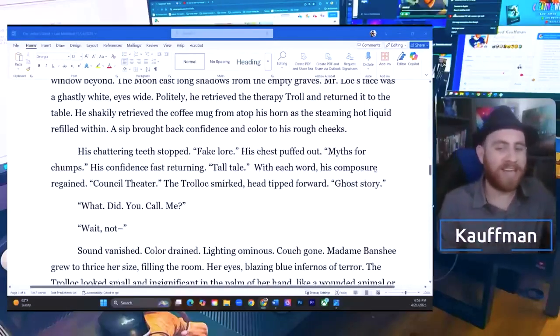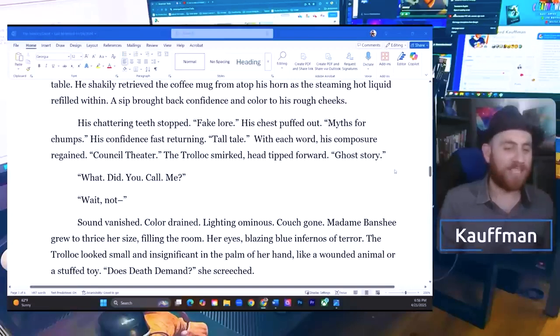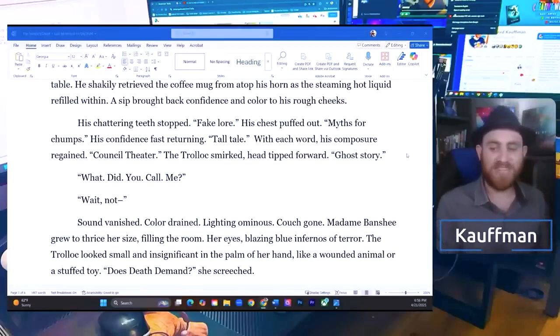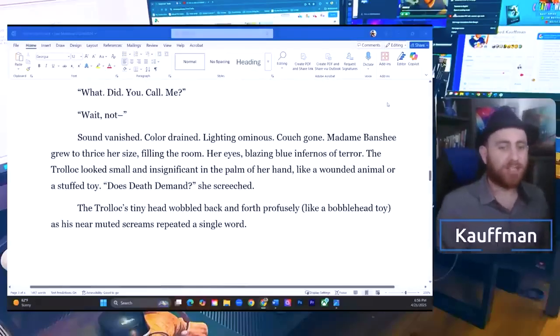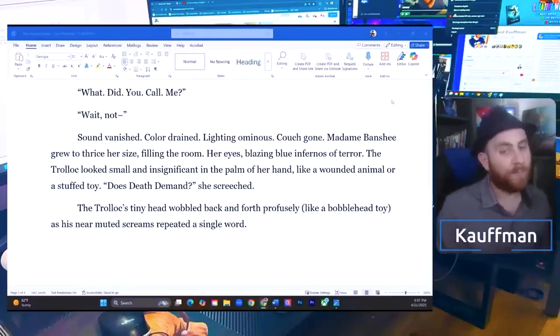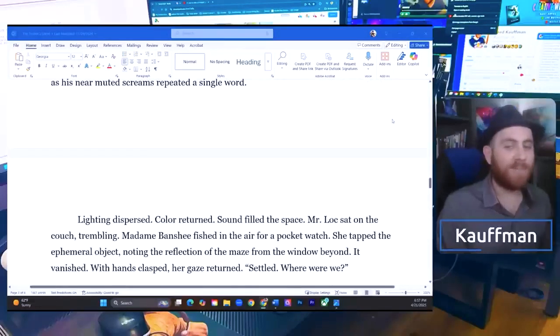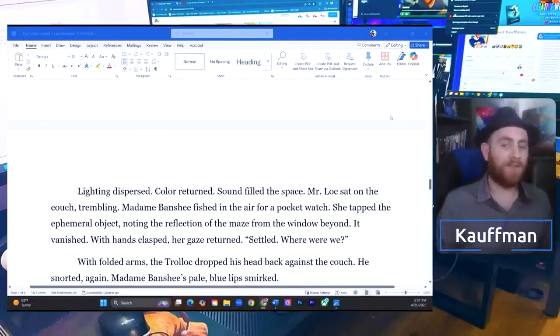Color drained, lighting ominous. Couch gone. Madame Banshee grew to thrice her size, filling the room. Her eyes, blazing blue infernos of terror. The Trolloc looked small and insignificant in the palm of her hand, like a wounded animal or a stuffed toy. "Does death demand?" she screeched. The Trolloc's tiny head wobbled back and forth profusely, like a bobblehead toy, as his near-muted screams repeated a single word. Lightning dispersed, color returned, sound filled the space.